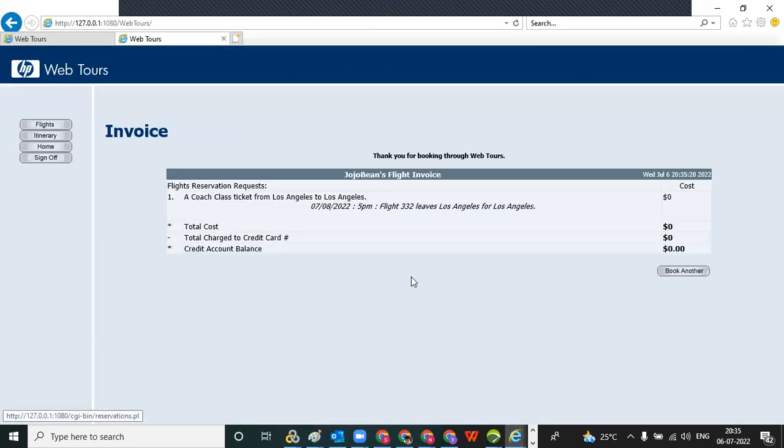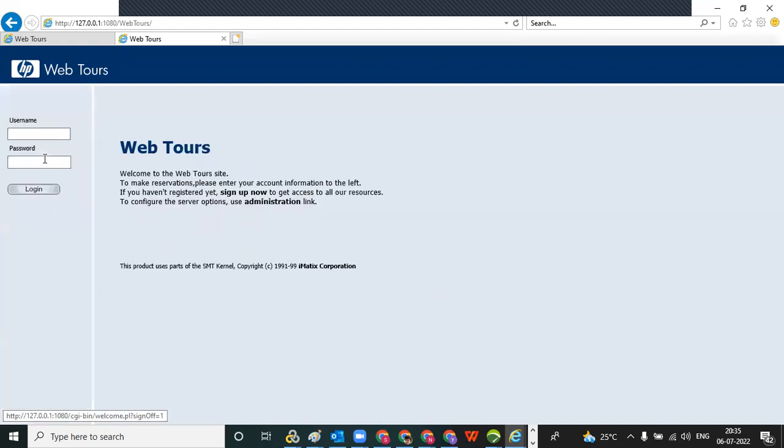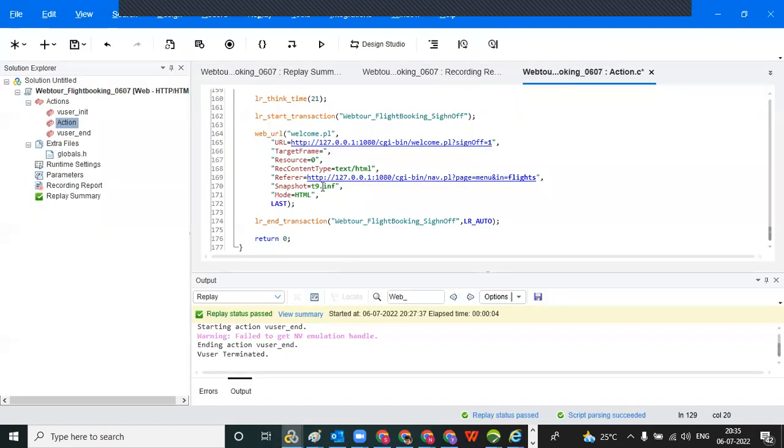So you enter data, and after that you are clicking sign up or entering. Click means which function will be generated? Web URL. So now you guys will know, right? Clicking means web URL will be generated. You are submitting the data means which function will be generated? Web submit data.